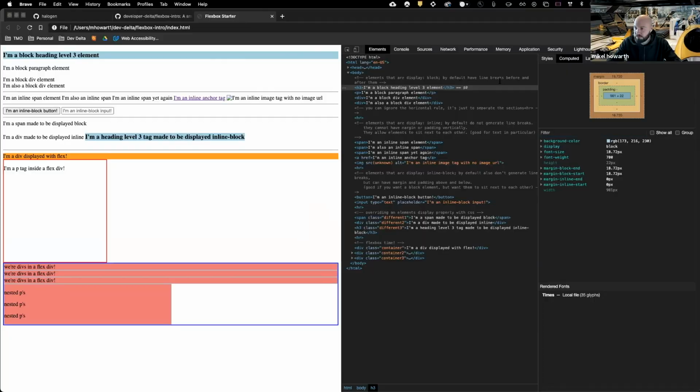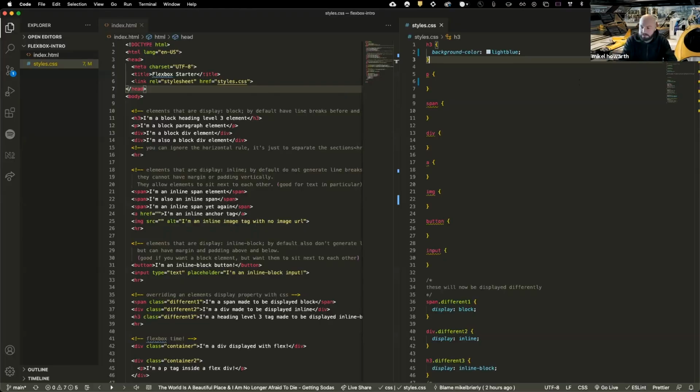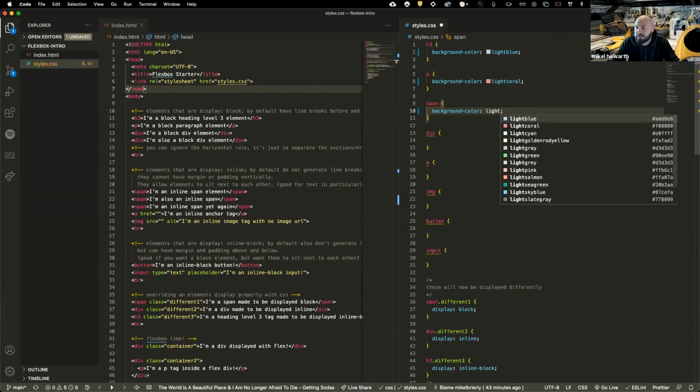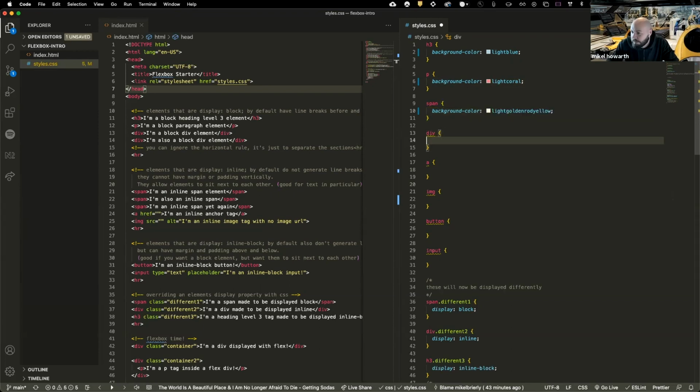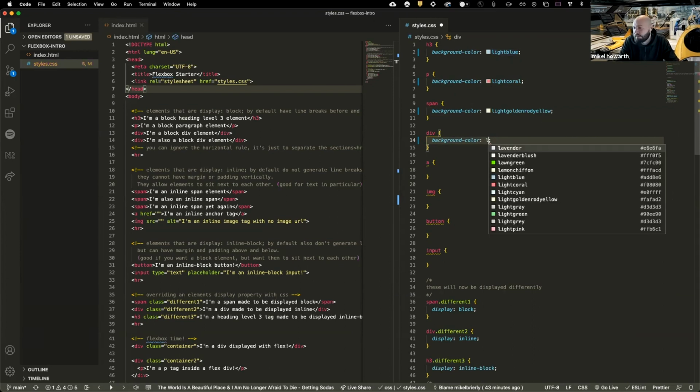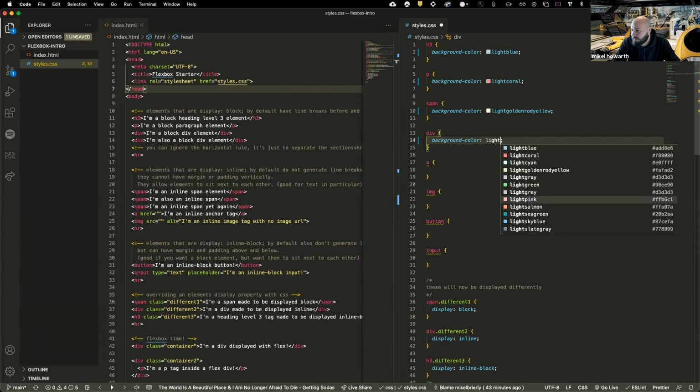So let's do background color light. I like doing the light colors because it's just a little easier on the eyes. Let's do light coral. Cool. And then when you start typing in there, you should be able to get a little bit of a preview. So let's paste one down here for span as well. Let's do light goldenrod yellow. Sweet. All right, let's do one for div. So basically, we're just going through here and adding background colors to everything and making sure that they have different colors. Let's do light pink.